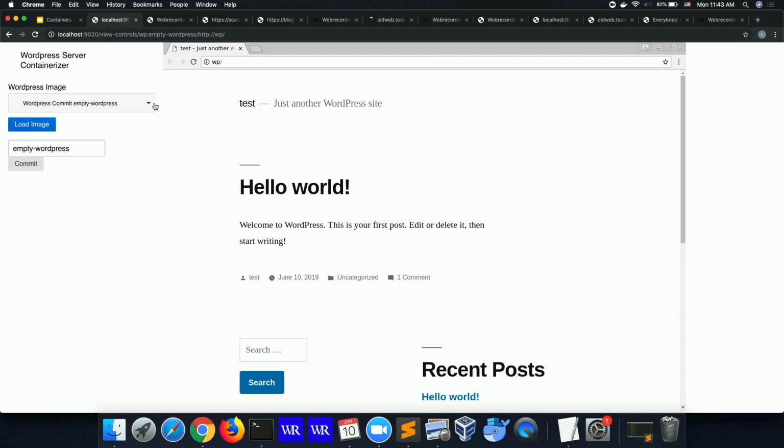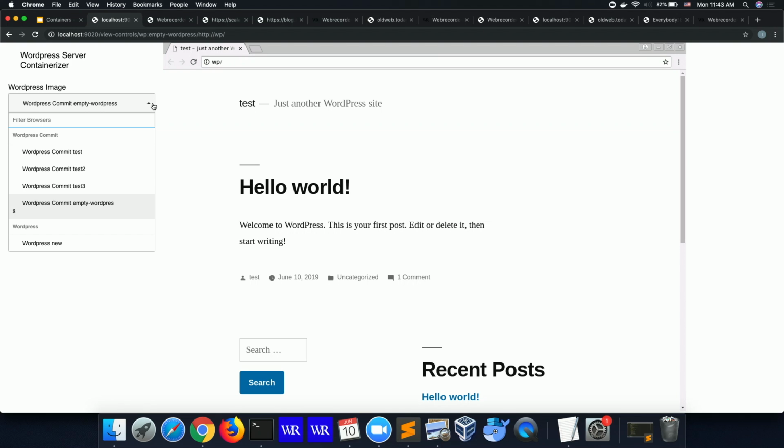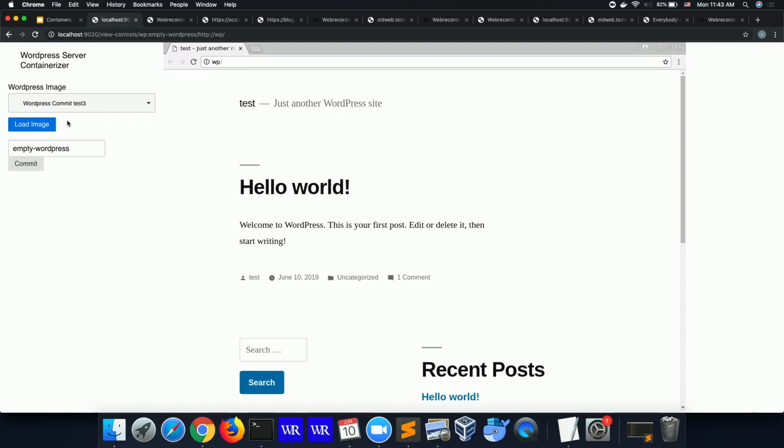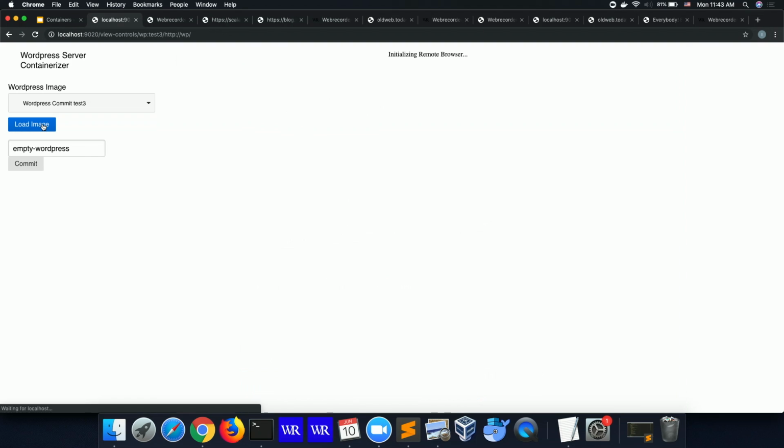And then, in the interest of time, I'll show some previous examples where, for example, I've created a couple of posts, and again, all of these are launching the WordPress and the browser. When a container isn't running, there's no permanent server there.